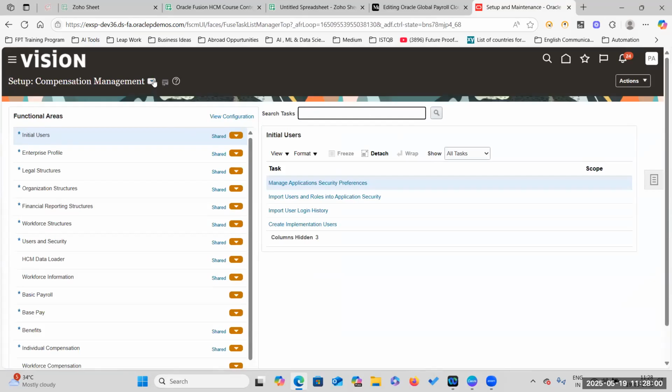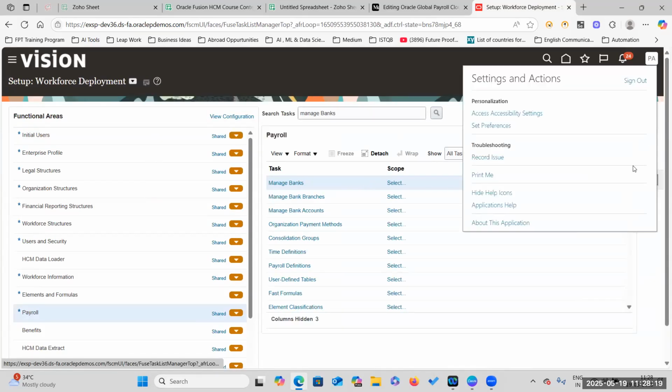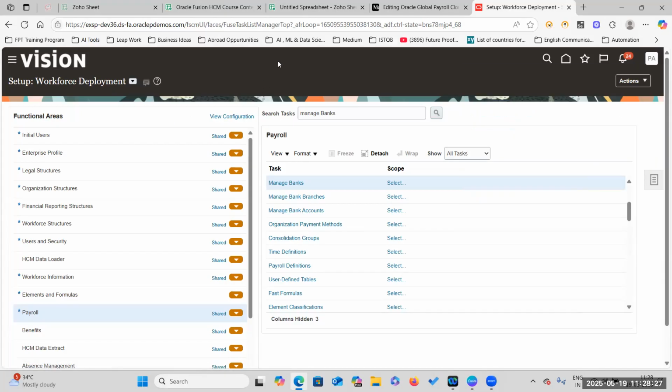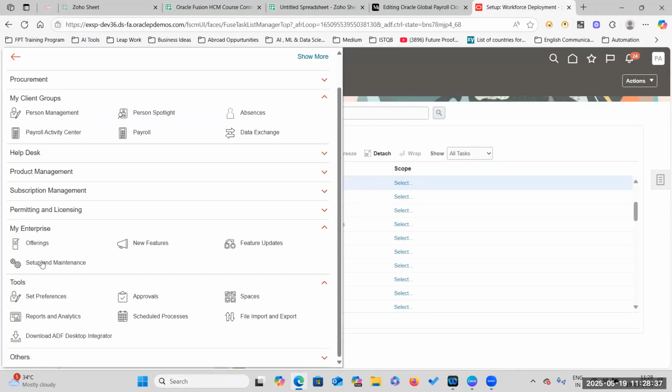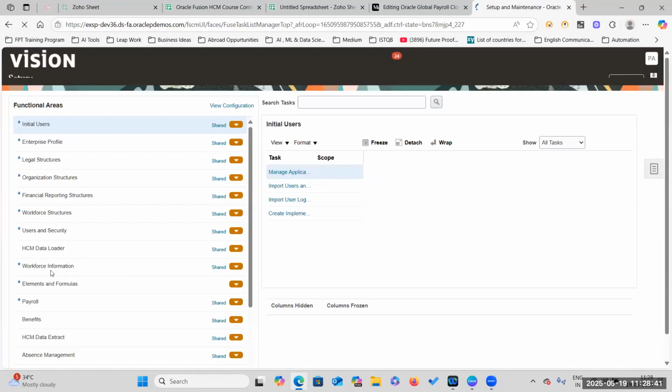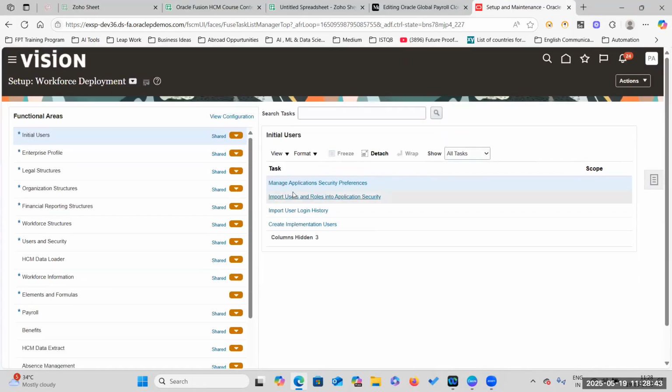Okay, then why is it not showing setup and maintenance here? Setup and maintenance is not coming from here, but it is coming from here, my enterprise. Okay, so we are going to setup and maintenance. If setup and maintenance is coming, it means we can do all the configurations.